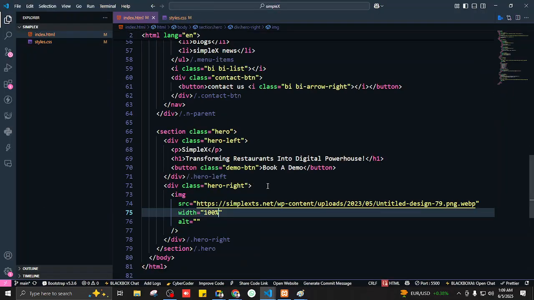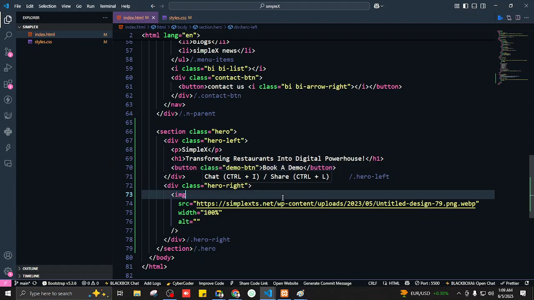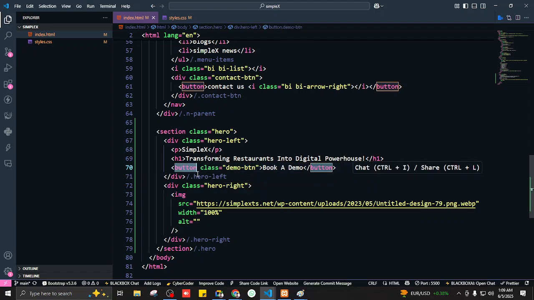So what should we say, the demo btn or the demo btn and then the button? Where's the button? Is it going to be demo btn, just demo btn, or button that is inside the demo btn? Look again, just demo btn, because this button has a class of demo btn. We don't have a div that is enclosing the button.